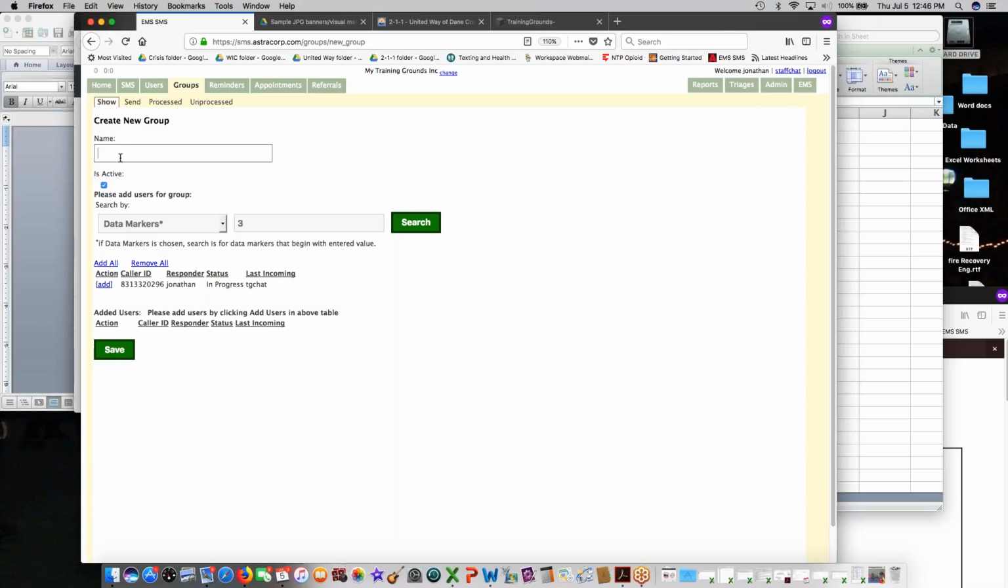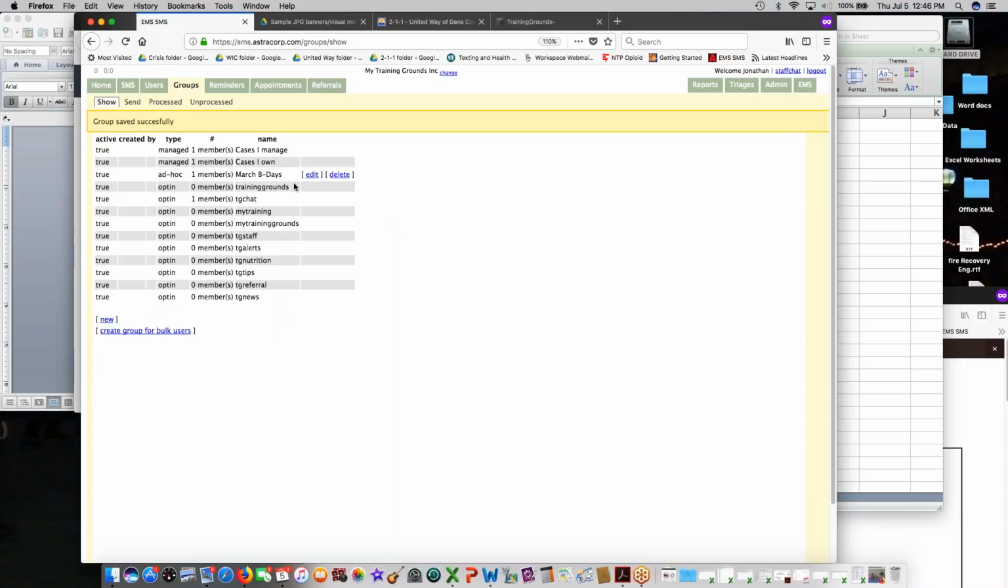So you're building groups, April or March, something like that. And then I can go sort by data marker, and then I can go April. And then I would know, because it would get smaller, my list of clients would get smaller as I get to my target data marker. And then I can go add all. And now I've got a March B-Days group.